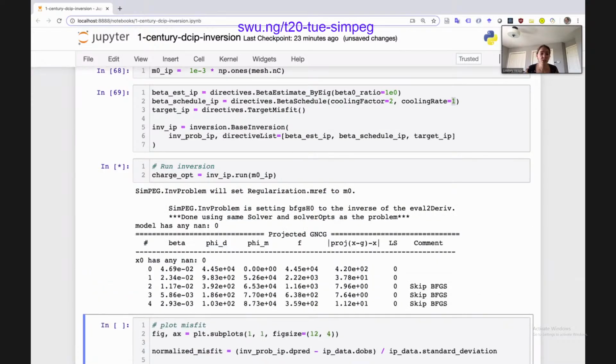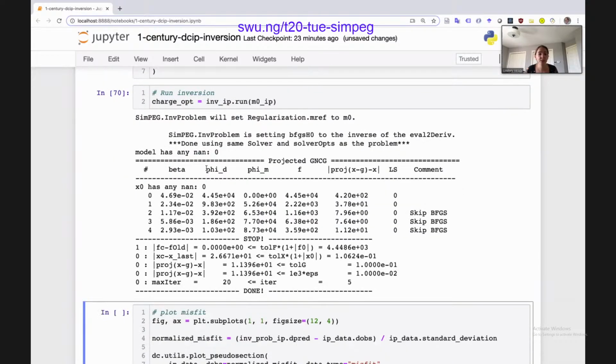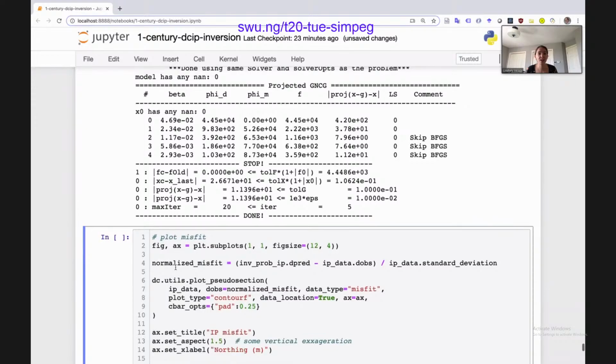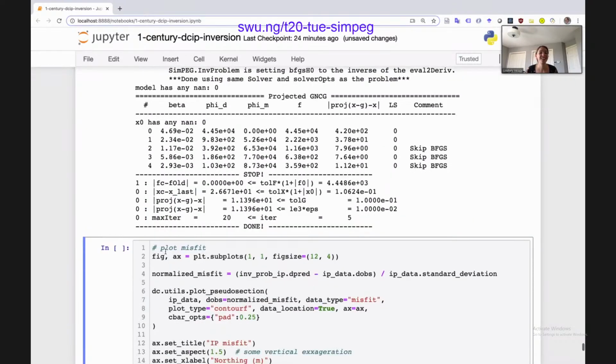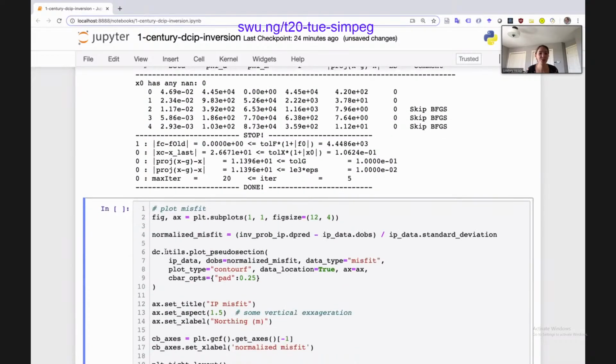And so in this case, we're seeing similar values, similar printouts as to what we saw before. The inversion converged in 4 iterations and took seconds per iteration rather than hours per iteration as per 20 years ago. So things have come a long ways.